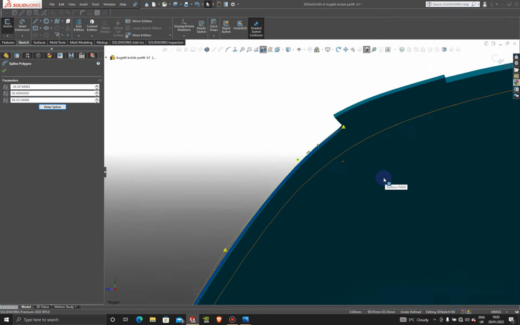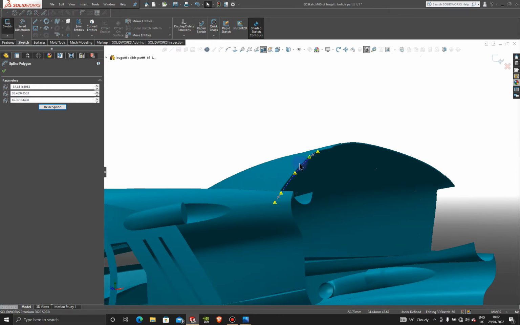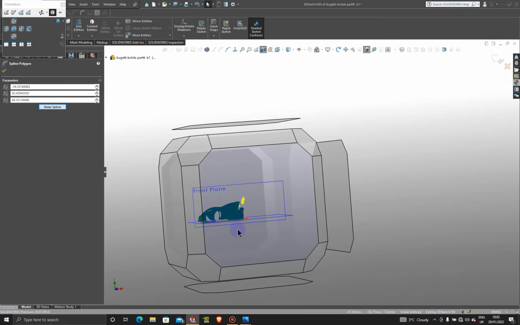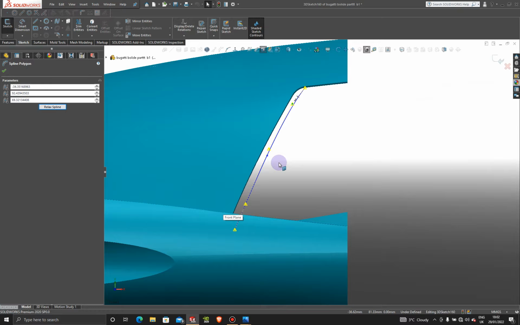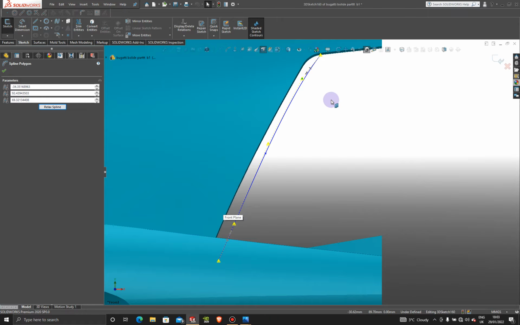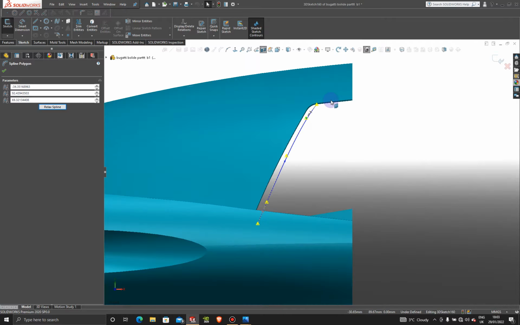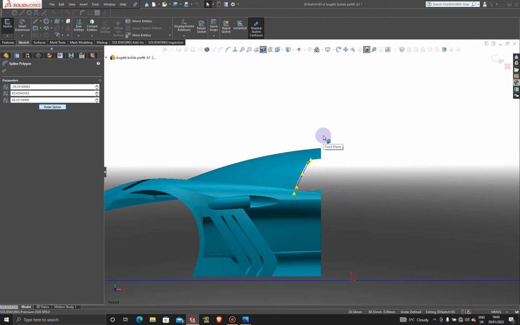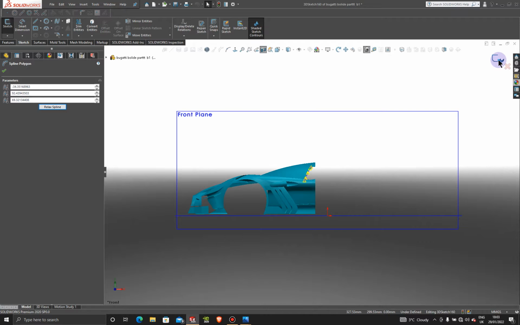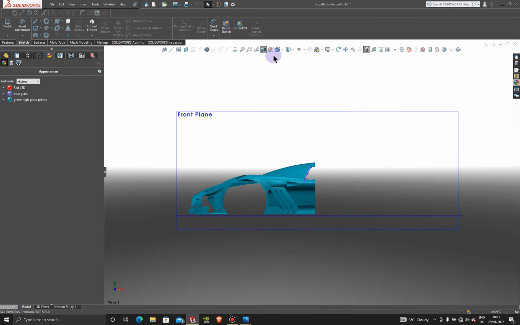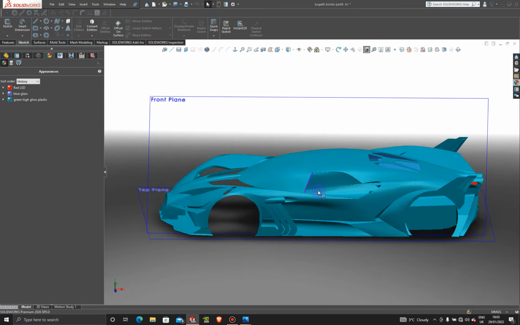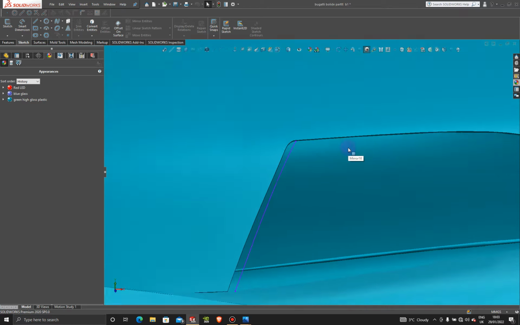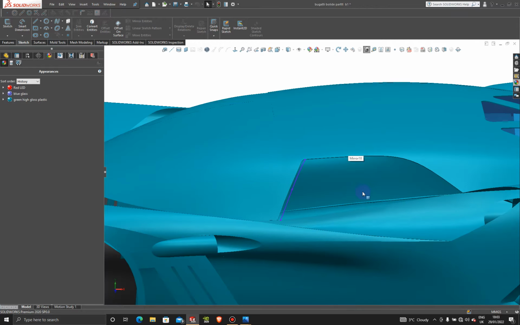So that's good. Okay, and now we're just going to have a look again from the side, see if we're still straight. Should be. And we are pretty good there. Okay, so that looks good. We're going to exit this sketch here. Okay, and let's get rid of that section view.